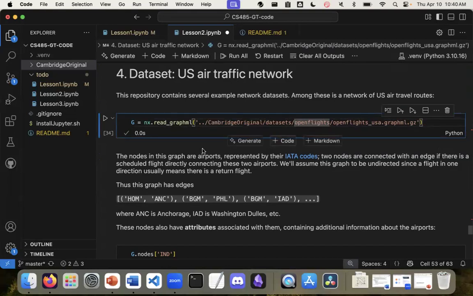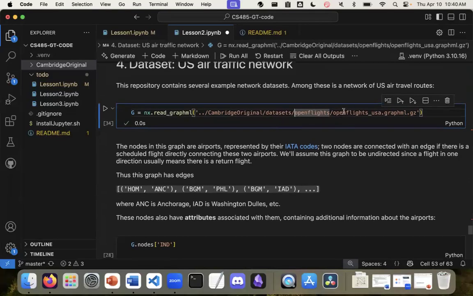So there's a graph in the data set that they provide, which says, here's all the flights from one airport to another. See, ANC is Anchorage, IAD is Washington Dulles. I wish I knew what these airports were. Does anybody know off the top of their heads? I'm guessing this may be like Philadelphia or something, but I don't know.